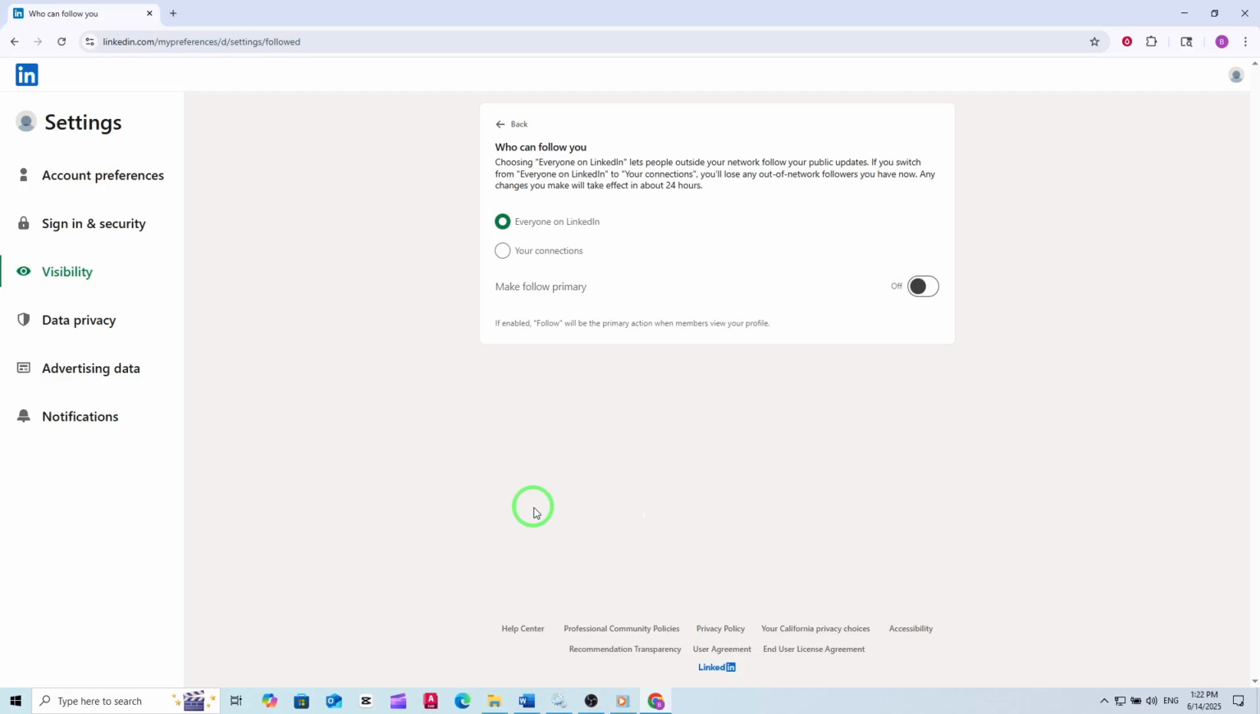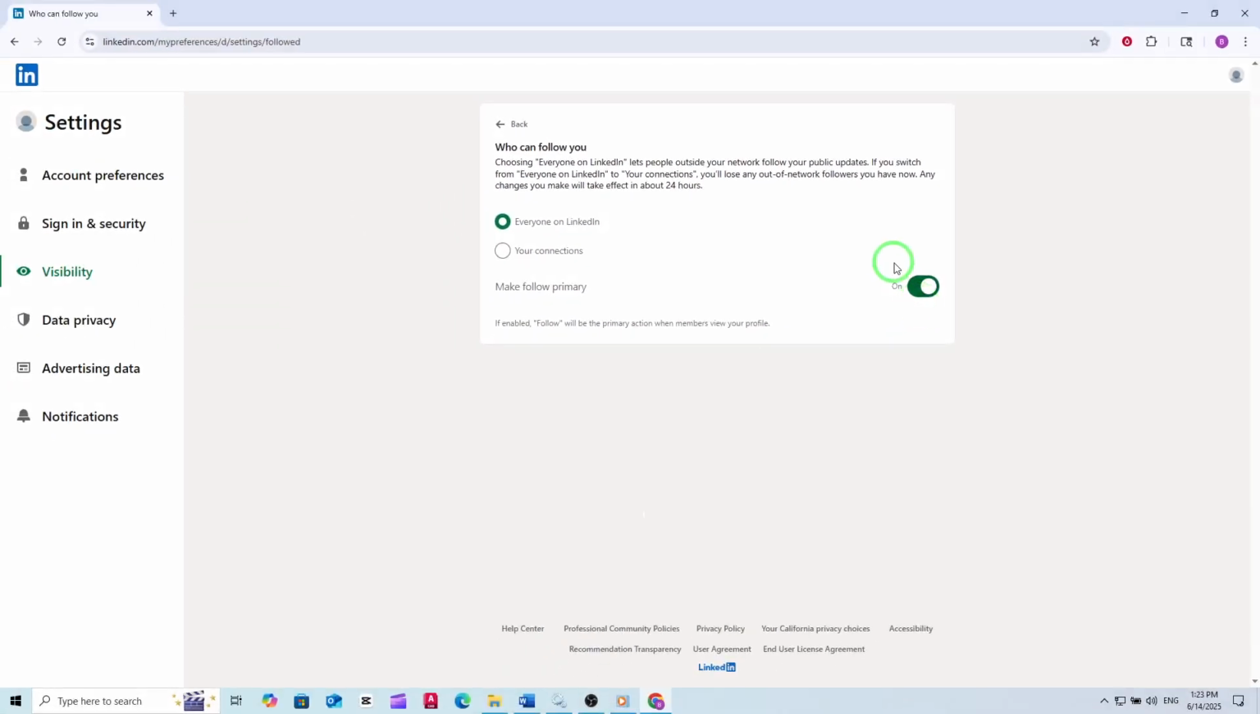To enable this feature, simply toggle the switch next to Make Follow Primary. Once activated, visitors to your profile will see Follow as the primary action instead of Connect. This small change can make a big difference in how you engage with your LinkedIn community and how others interact with your profile. And that's it.